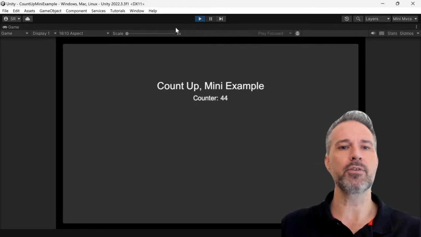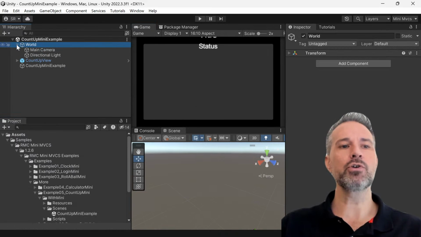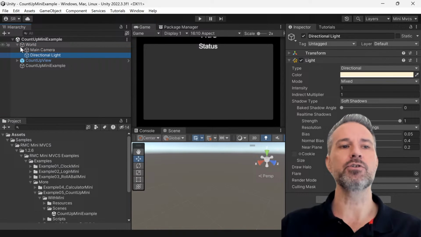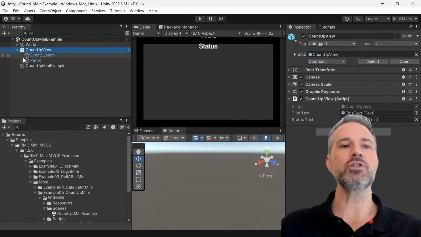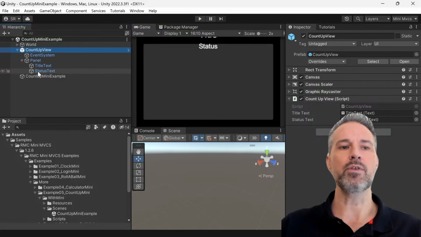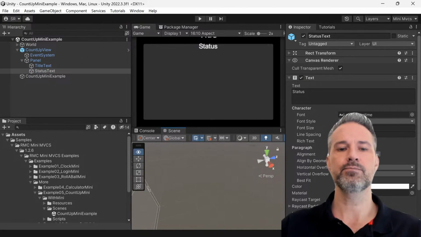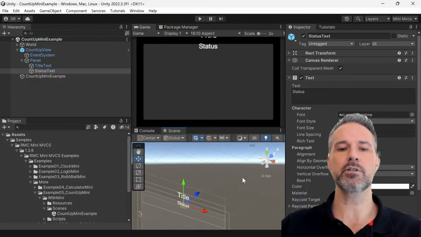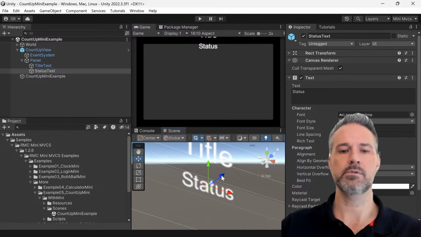So let's take a look at how the scene is set up. We've got a world game object that just has the camera and the directional light, nothing interesting happening there. Then we have a Unity UI canvas here with our title text and our status text here. Let's zoom in on those a little bit. There we go.